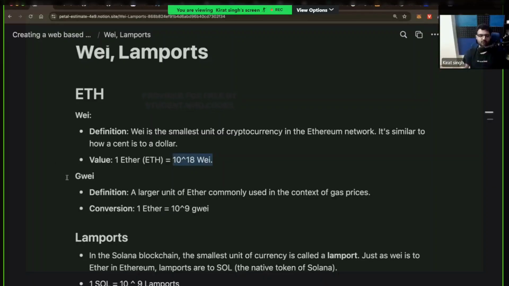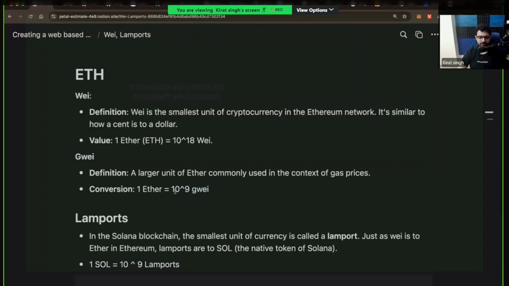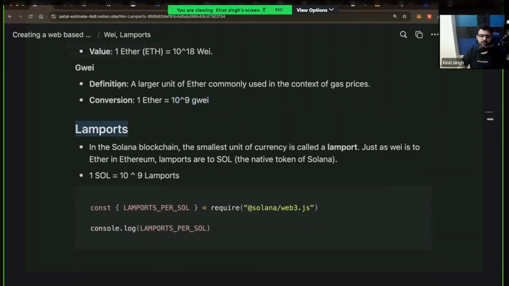There is another unit in Ethereum called Gwei, which is 10 raised to the power 9. 1 Ether is equal to 10 raised to the power 9 Gwei. It's slightly bigger than Wei. If you don't understand this second one, it's fine. I hope it's simple though. It's just another unit, right? Just how you can have rupees or paise, you can have Wei, you can have Gwei, you can have ETH. 1 ETH is equal to 10 raised to the power 18 Wei. 1 ETH is equal to 10 raised to the power 9 Gwei. And Lamports are the equivalent of this in Solana. 1 Sol is actually equal to 10 raised to the power 9 Lamports.